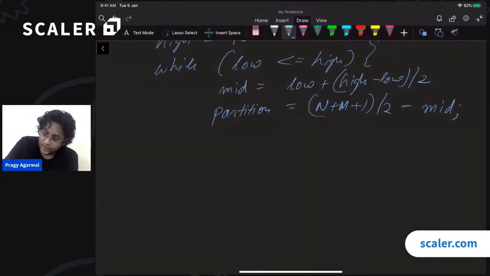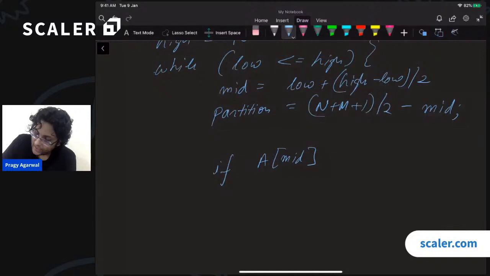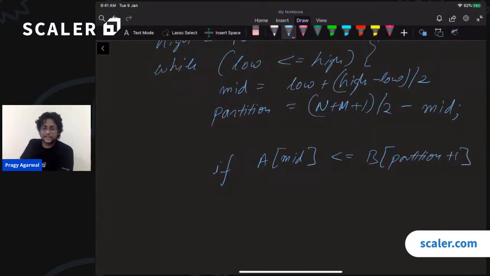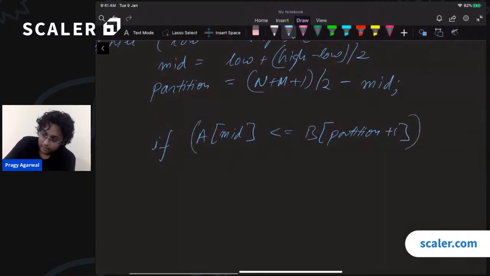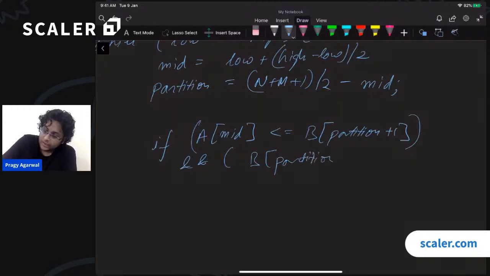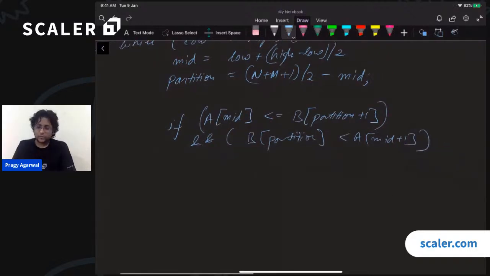We are going to say, if A of mid is less than or equal to B of partition plus 1, and, or basically I can write it the other way, B of partition is less than A of mid plus 1. Right? If this is the case, then what do we have?